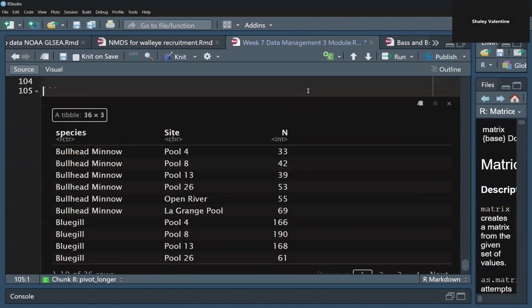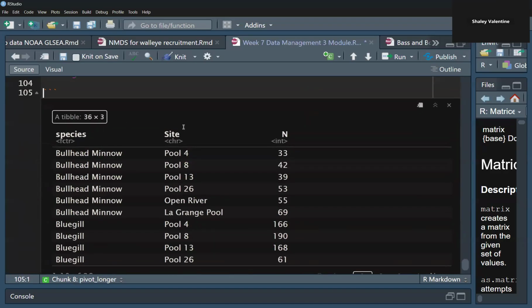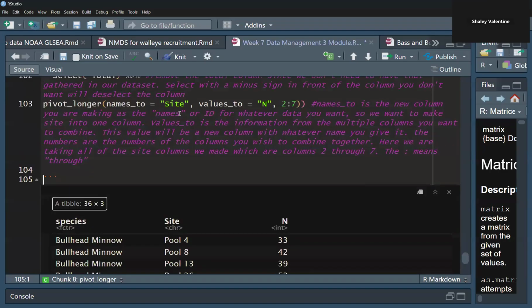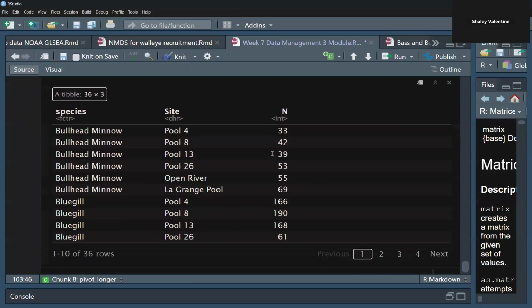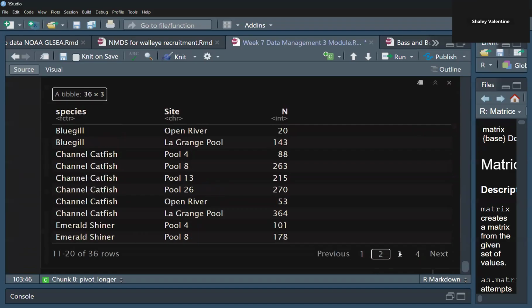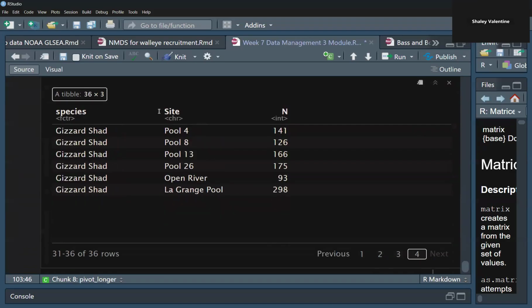And what this does then is we've got our species column, our site column, because we told it to name it site, and N for our sample size, because we told it to name it N. So now we've just gone back into that long format where you've got the species, site, and sample size, just like we had before we made it wider, but now we have species common names and the site names instead of the 4-letter codes and the number for site.